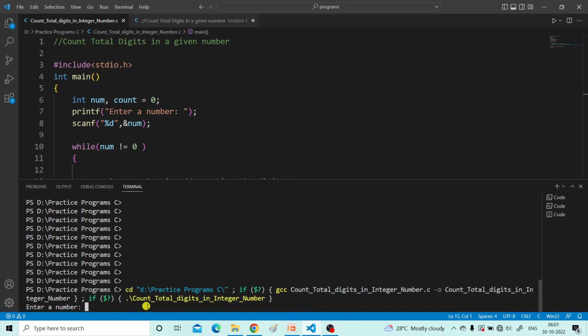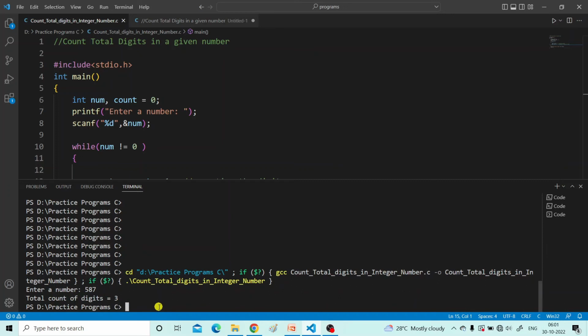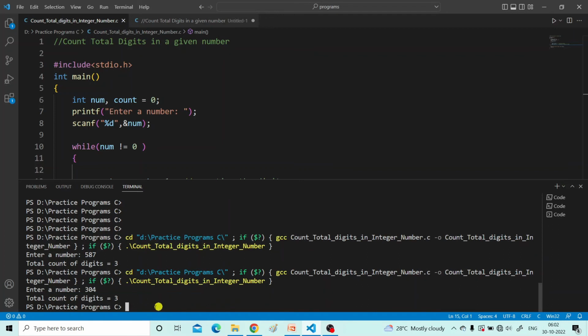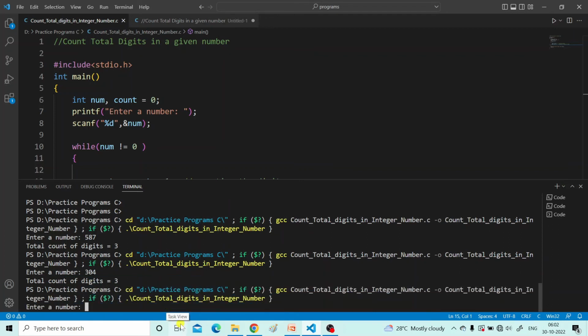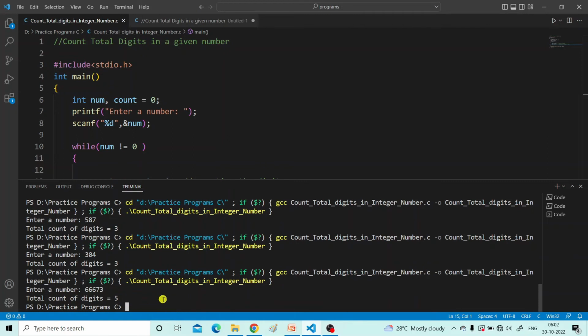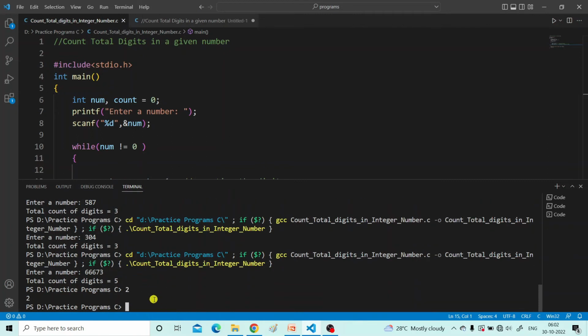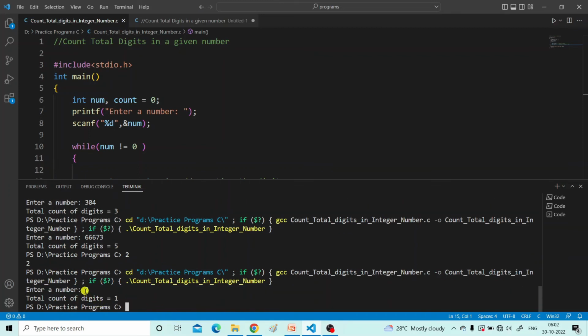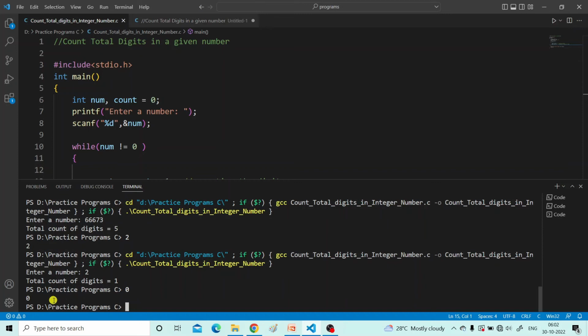Here you can see it is asking to enter a number. Let's say I enter 587, so you can see 3 digits are present. Now if you enter, let's say 304, you can see 3 digits. If you enter a 5 digit number, 66673, so 5 digits. Now if you enter a single digit number, let's say 2, inside 2 only 1 digit is present, so 1.